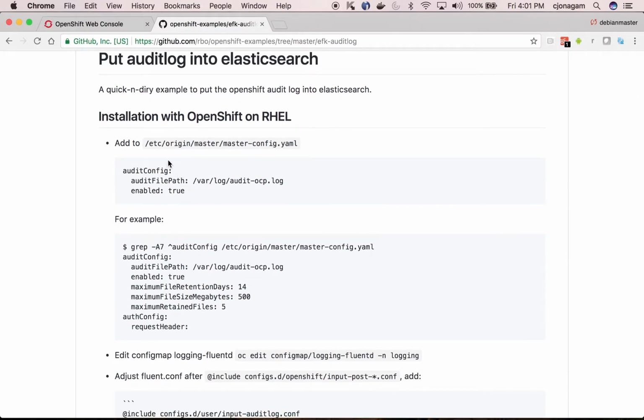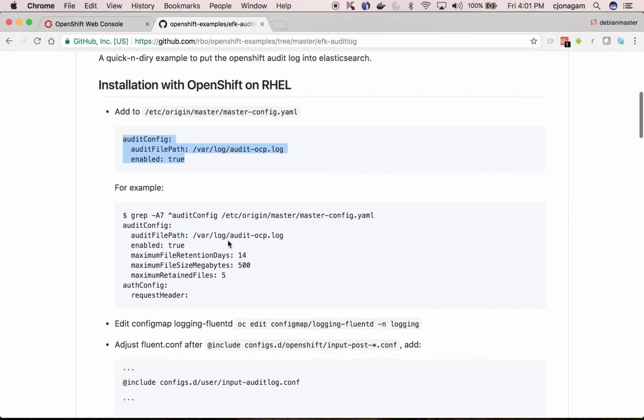All you need to do is edit the master config YAML and then look for the section called audit config, and then add the audit file location where you want to capture all the audit logs, and then make this flag as true so that OpenShift will understand to collect all the audit logs. There are a few more parameters, but these are two important ones. And then once you have changed this, you need to restart your master so the changes are picked up.